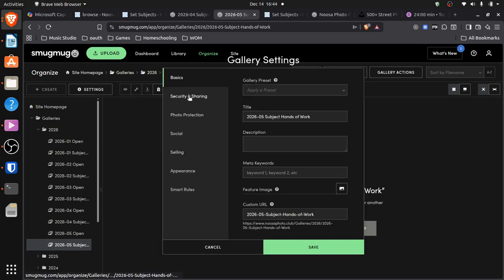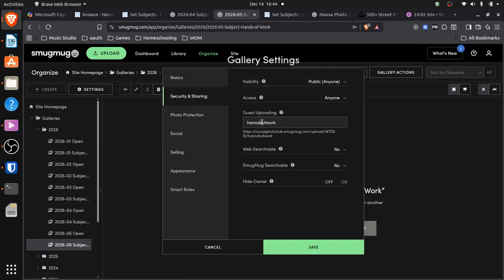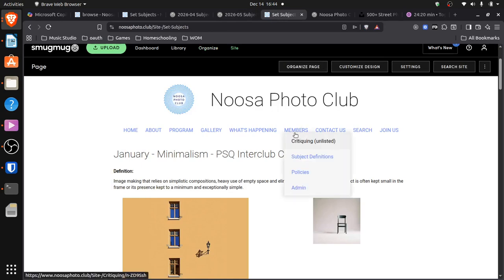The upload link is in the security and sharing. And we put hands of work in the guest uploading before. Now it's giving us the link for upload once we come back in and click settings. So just click on that and it copies it. Once we've got that copied to the clipboard, we can go and update the link in the critiquing galleries.